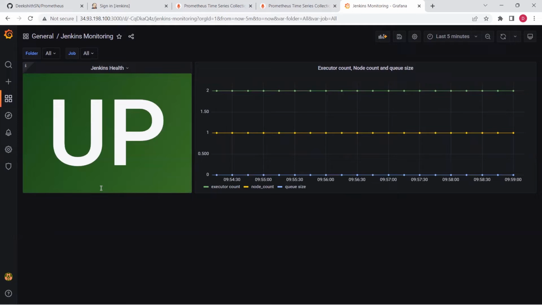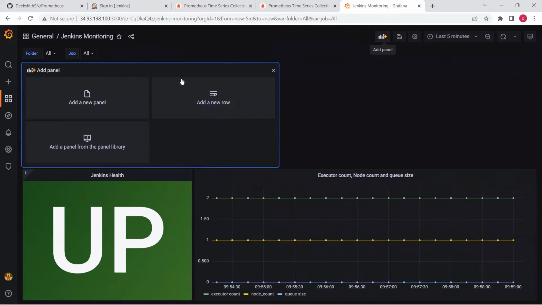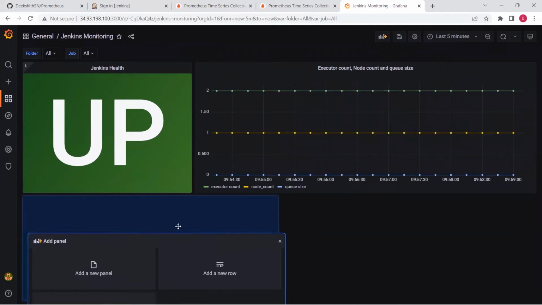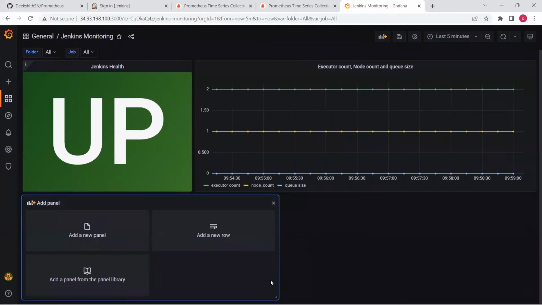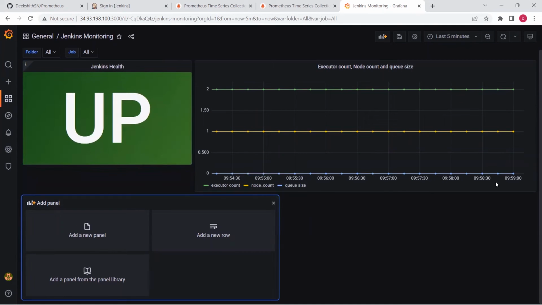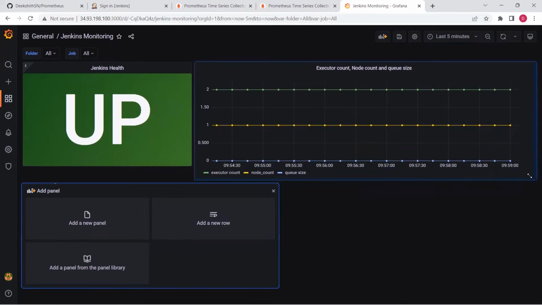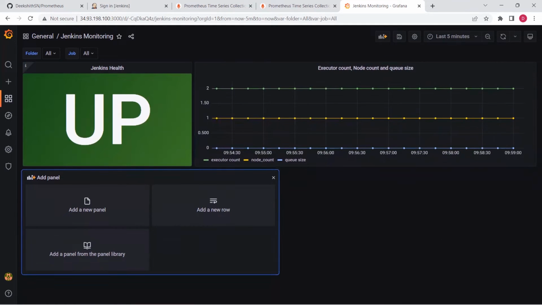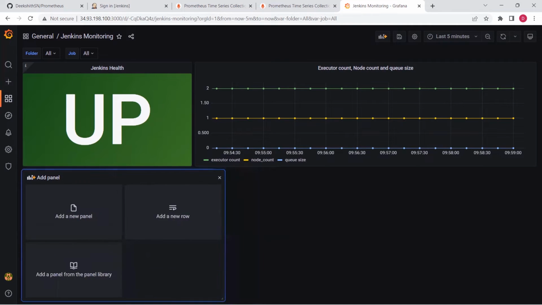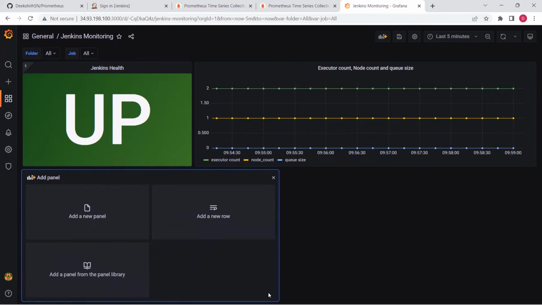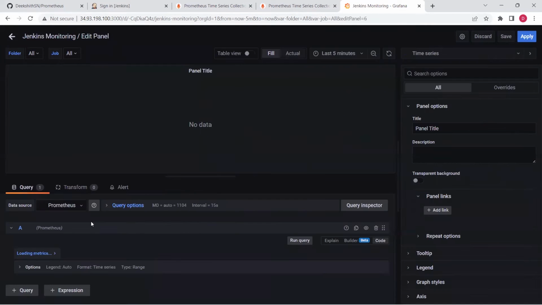And now let's create the overall panel. To create this overall panel, let me click on add panel and rearrange this window. As per the screen, I'll reduce the size of these panels and increase the size of this particular panel. Once this is done, the next thing I need to do is click on add new panel.